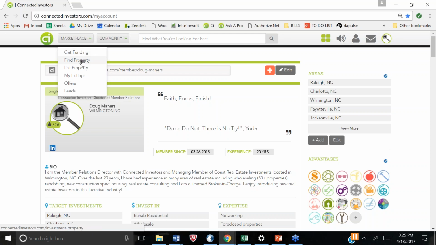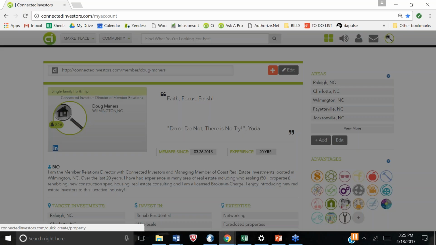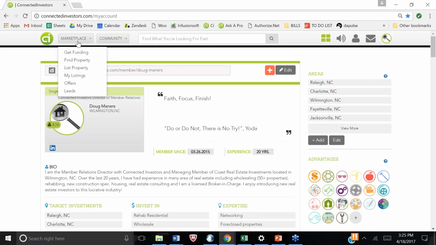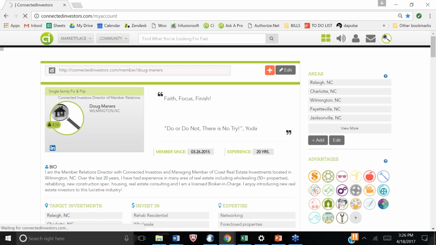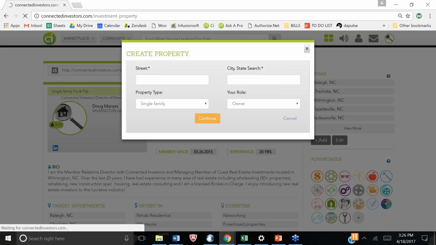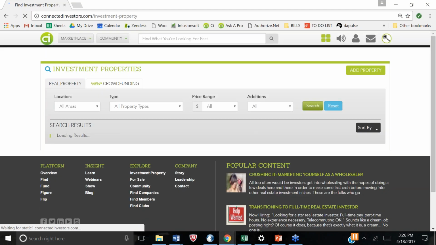Now notice here you also have Find Property. You can search on the marketplace to see what properties we have. You've got List Property. I'll click on that. It'll literally show you how to go ahead and list your property on, whoops, the wrong one, List Property. Here we go. It's going to show you how to list your property here for sale, for buyers to come out and make you an offer.